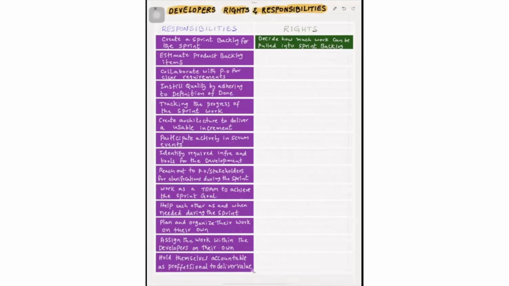Based on the prioritization, how much work, that means how many product backlog items or how many story points worth of items can be pulled into the sprint backlog, is decided by the developers. They can use past performance, like the last 2 to 3 sprints' best, worst, average velocity, and current sprint capacity. Based on that, they will decide. No one can intervene or force them to take more work than they can do in a sprint.